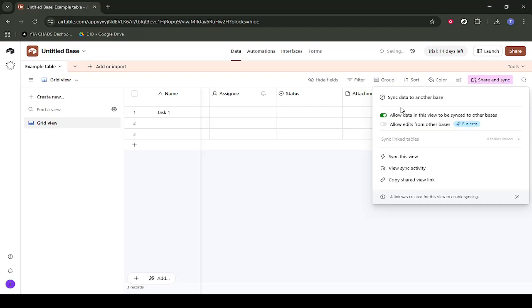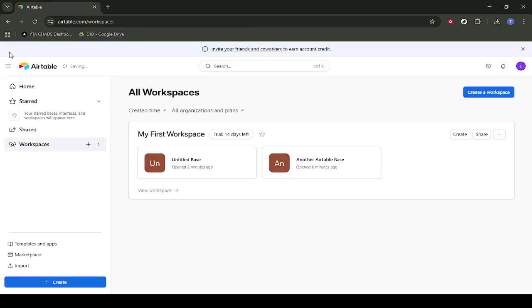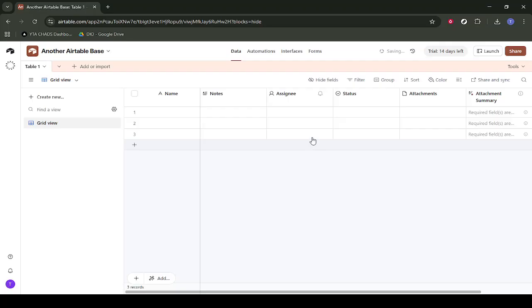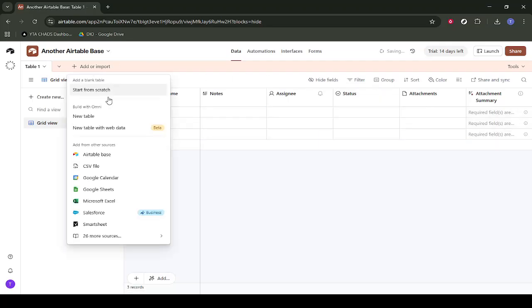Now, head back to your Airtable homepage or workspace view. This is where you can see all of your bases. Find the other base where you want this table to live and click to open it. Inside that destination base, look for the Add or Import option near your existing tables and select it. This is where you bring new tables into the base.